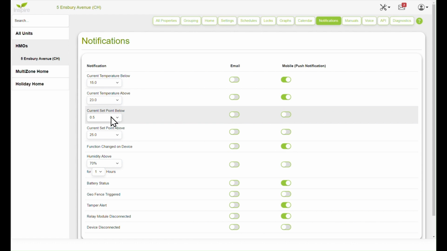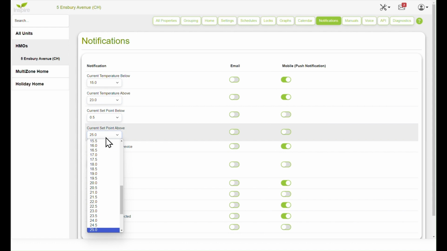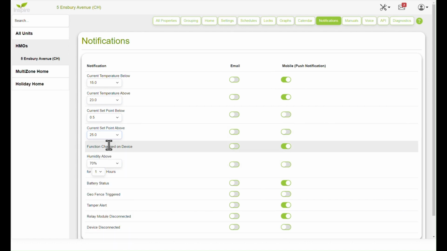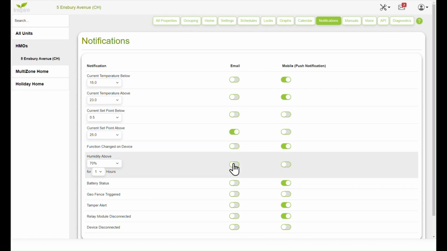Current set point or current target temperatures. Again, if it's above or below a certain range, you can be alerted with it. I don't use these because my target temperatures are set on the schedule and I use the auto function, so I don't need them. But if you allowed your guests or your users to have a much bigger temperature adjustment range on the thermostat, you may want to know if they turn it up above 25 degrees. So you can set that to 25 and just say I want an email.